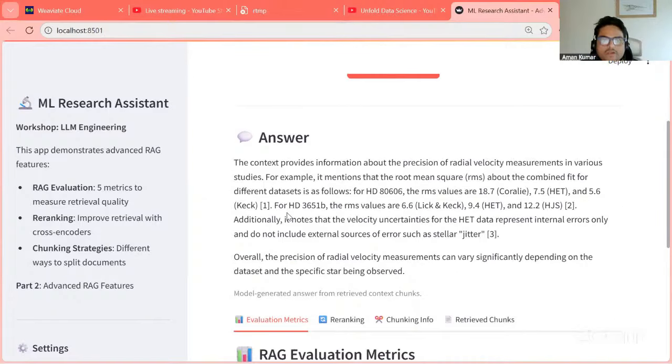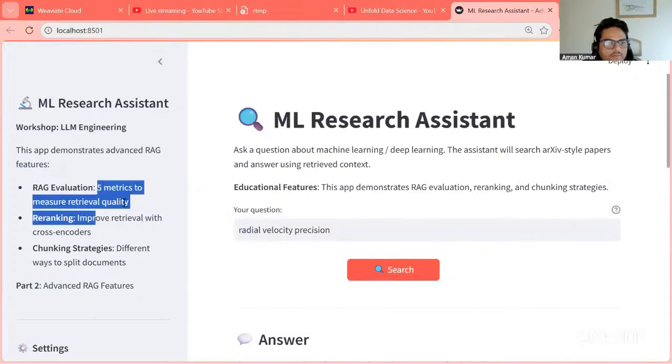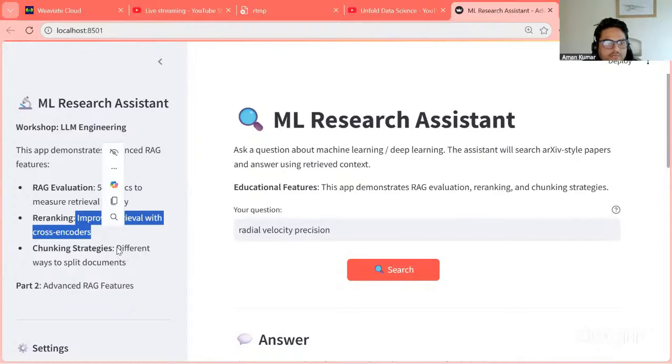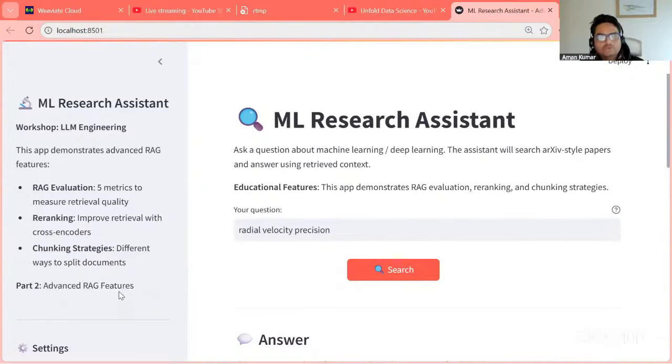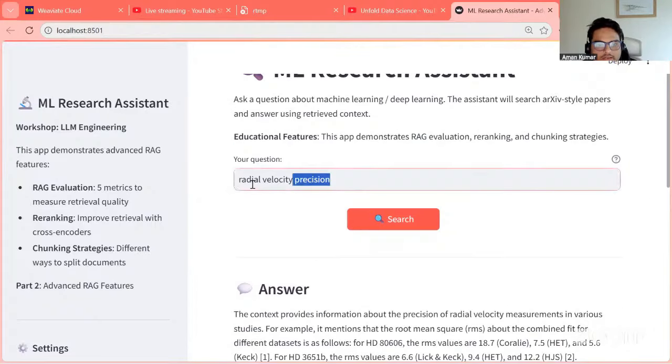First of all, when I search this, on the left hand side, as you can see, this app will demonstrate 5 metrics to measure retrieval quality, how to improve retrieval with cross-encoders, and different ways to split documents. So this is our part 2, advanced RAG features. What we are going to learn today is advanced RAG features. What is happening here is, first of all, this is just a heading, don't worry about it. I'm asking about radial velocity precision and I'm saying search.